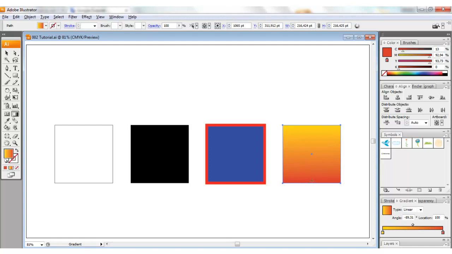But if you want to have a gradient that goes from the middle to the outside, you can change it here from linear to radial. And you can even change how big you want the gradient. You can drag a small line like this or a long line like this. And the same thing with the linear. You can drag it long or you can drag it small. So you can control exactly how big gradient you want to have.